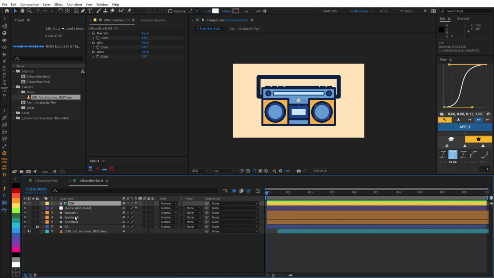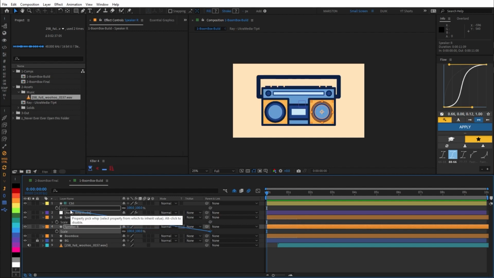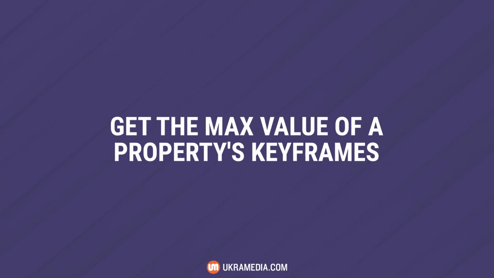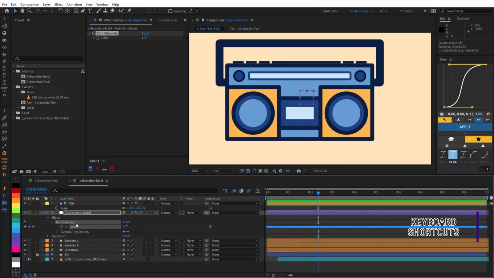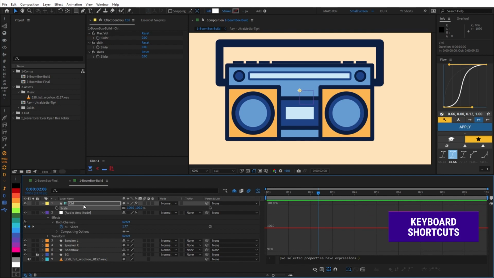So then I'm going to select both speakers and the control layer and hit S to bring up the scale properties. And then I'm going to pick whip the scale properties of the speakers to the scale property of the control layer. So now if we change the scale of the control layer, it affects the scale of the speakers. So our goal now is to make the keyframe values of this both channels slider control the scale of this control layer.